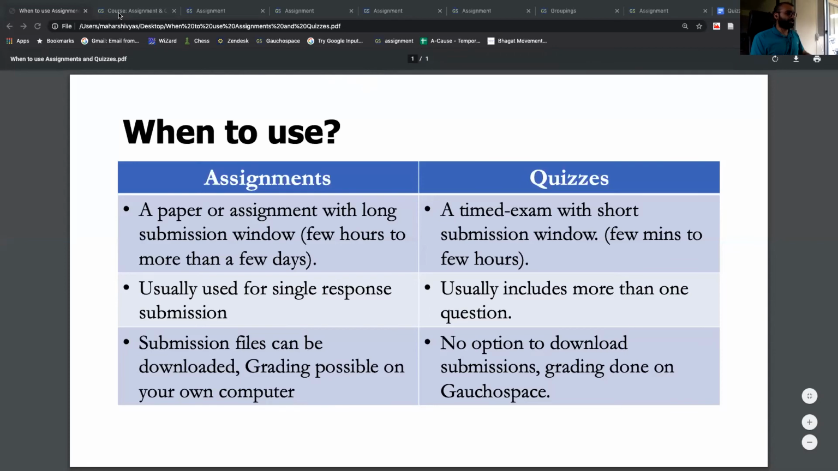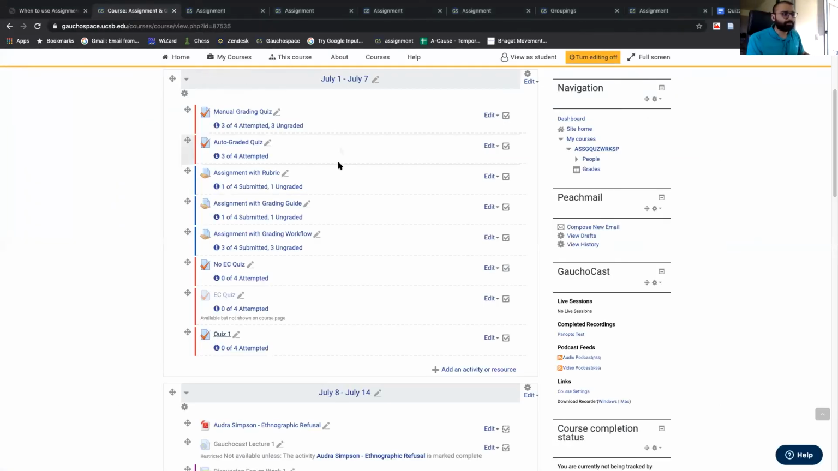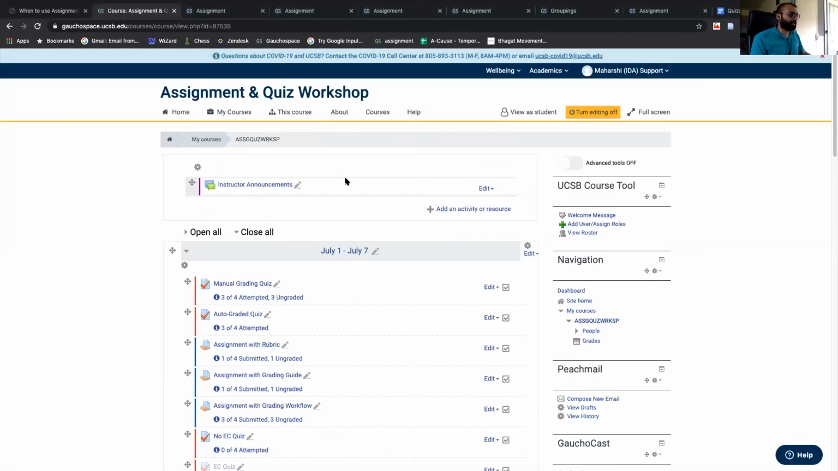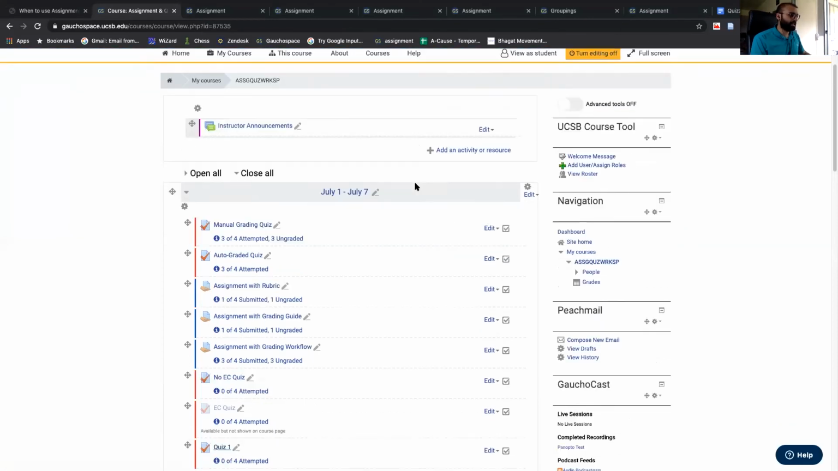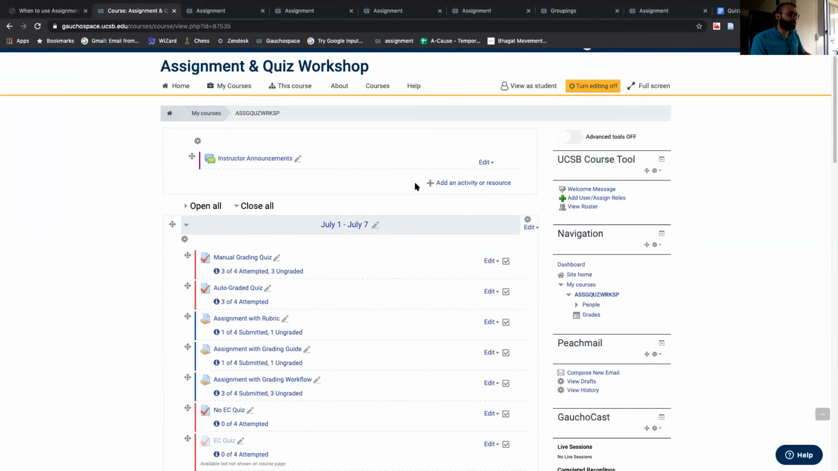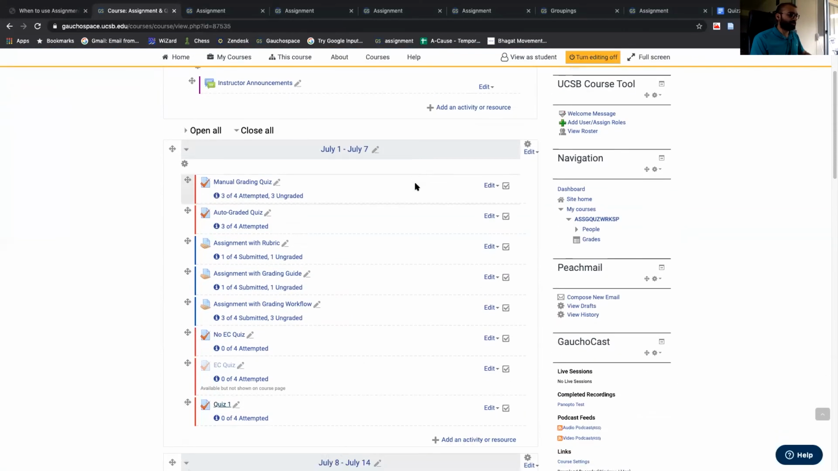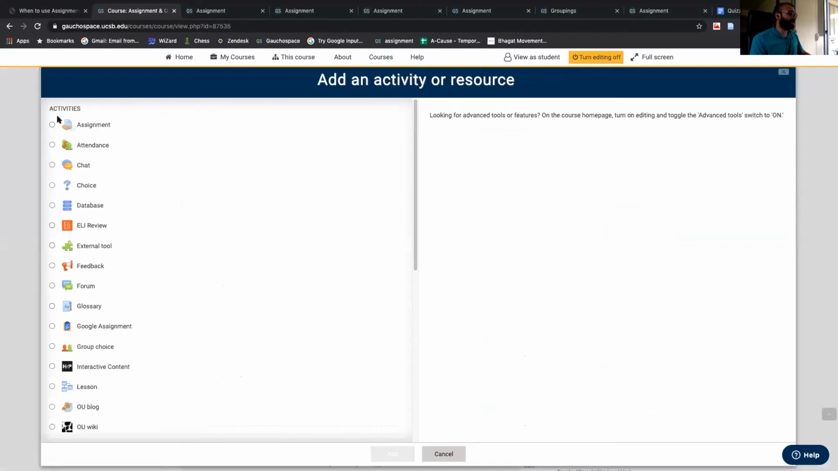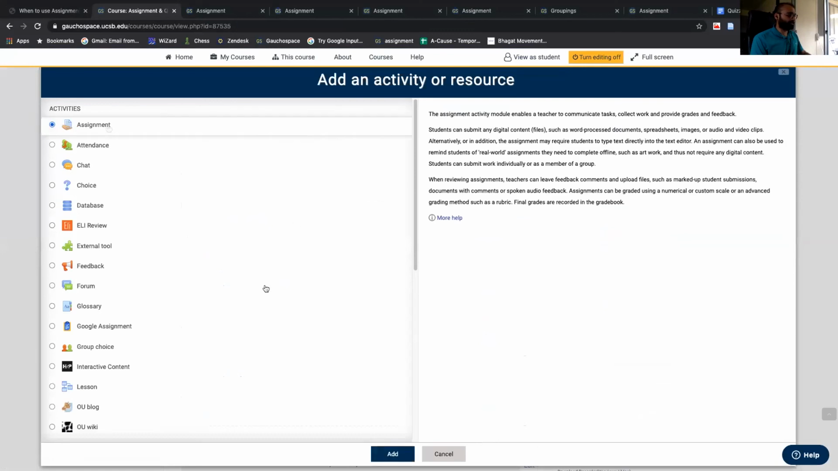So let me get straight away into creating an assignment. I have a course page set up here. I have turned the editing on, and I can choose from this variety of different sections where I want to put in my assignment. I'll just choose the very first section at the top. I'll click on add an activity or resource. And the first thing that pops up is the assignment. So I'm going to go ahead and add it.